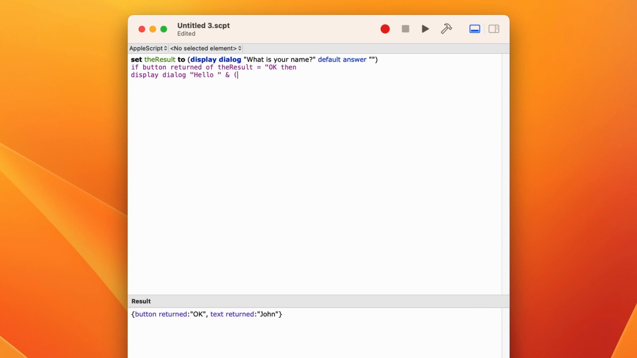So you want that space, and I'm going to put a bracket, type in text returned of the result. The result, remember, is the variable that's containing the record, which was returned by display dialog. And then after this, we're going to add an exclamation mark. So I'll just put the and symbol again, quote, exclamation mark, quote. Hit return, and we have to close that if statement, remember. And close it with an end if.